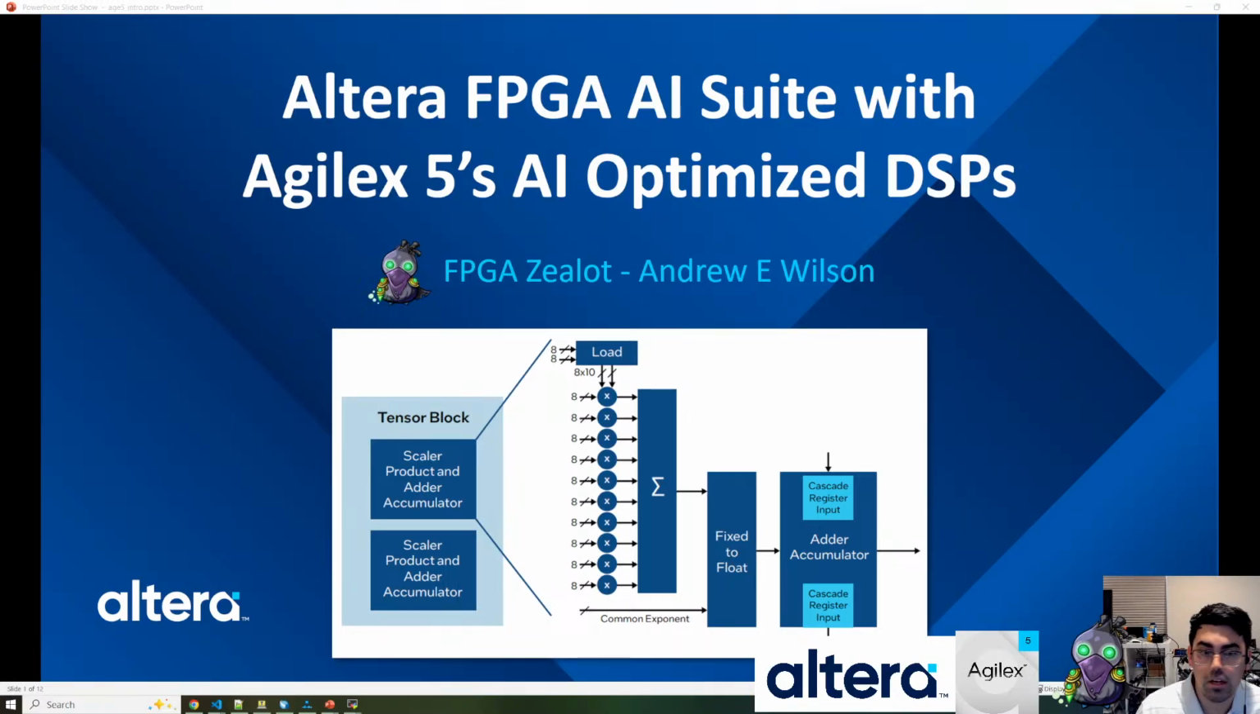Okay, so let's get started. Thank you for joining. Today we're going to be looking at Altera's new Agilex 5 FPGA, and specifically how the FPGA AI Suite utilizes the AI optimized DSPs.